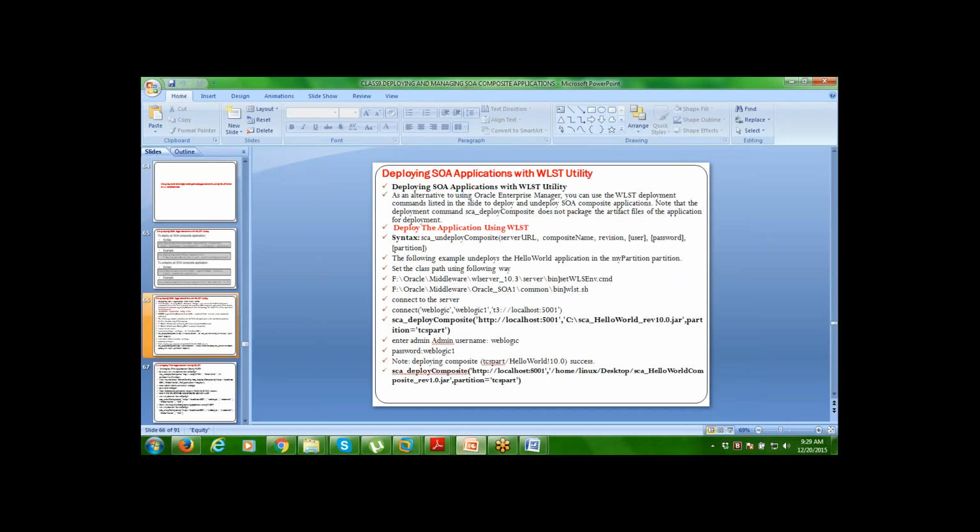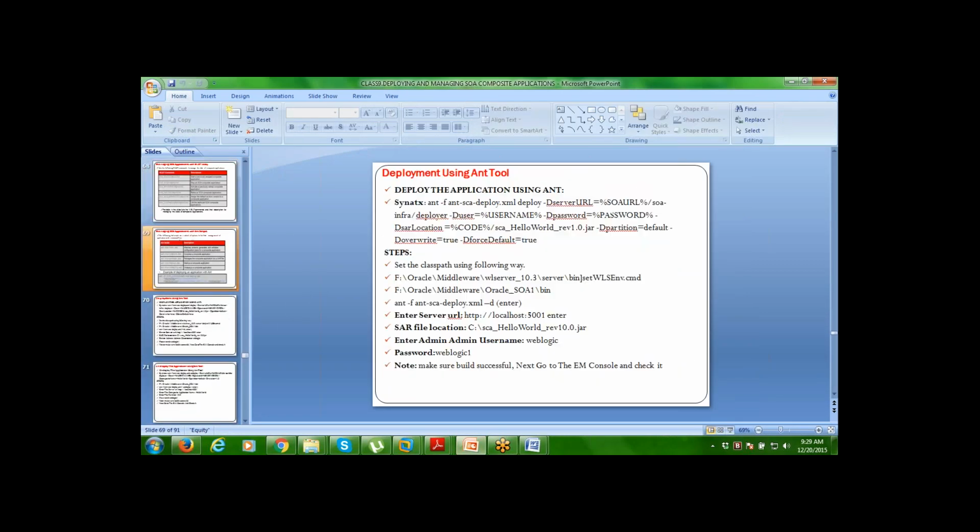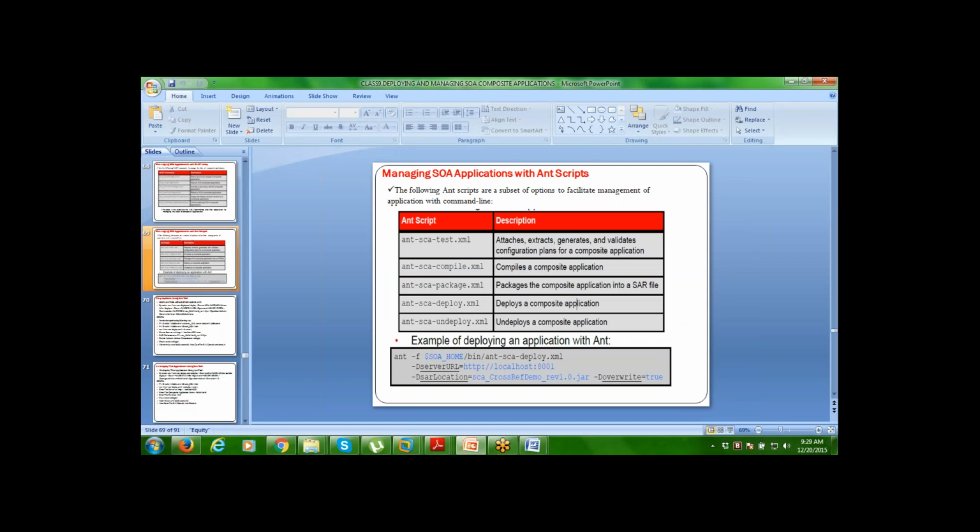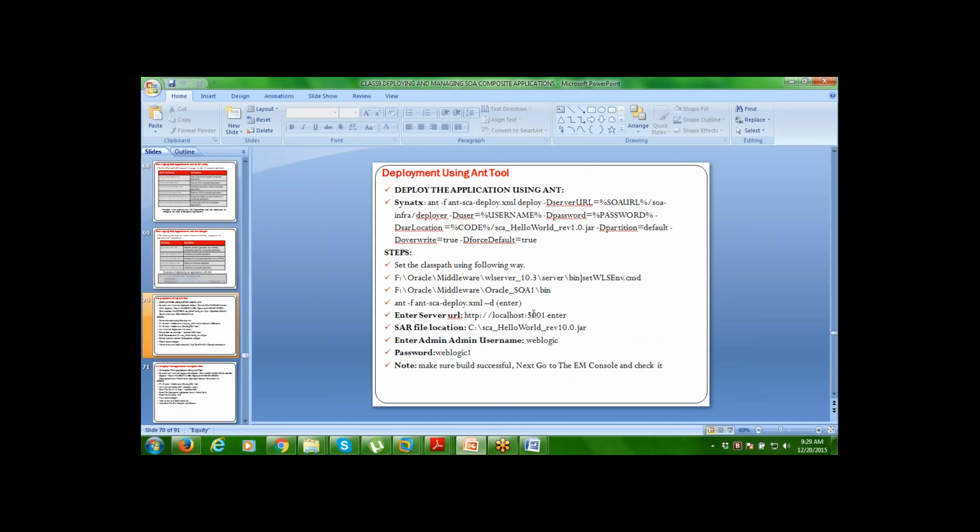Right. So we have seen deployment using the WLST. Then today we'll see how to deploy using the ANT tool. ANT is nothing but another neat tool. So in the production environment regarding SOA, in most cases we will go with the ANT tool only. Right? How can you deploy?